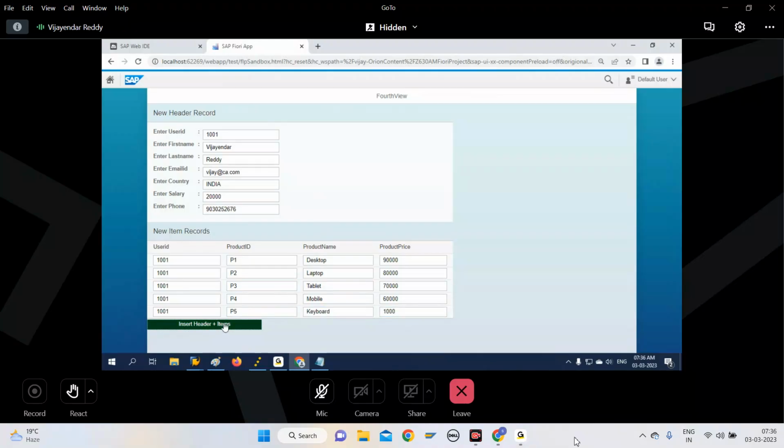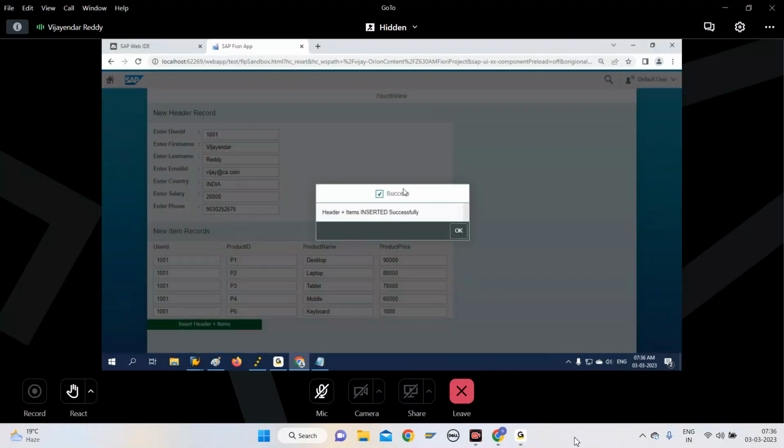When I click the insert button, still it's not responding. Okay, so it is responding. So now you can see we are able to get a success message here. Header plus item records inserted successfully. It is inserting the header record in one table, it is inserting item records in another table, and finally it is printing a success message in the front end. Header plus items inserted successfully.